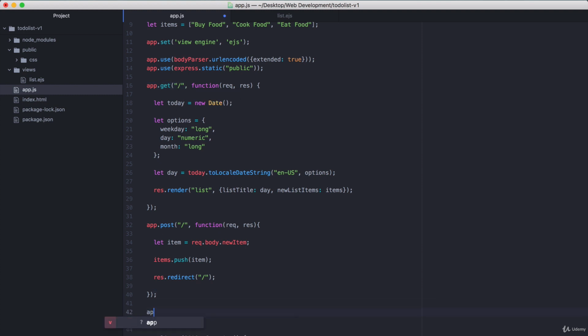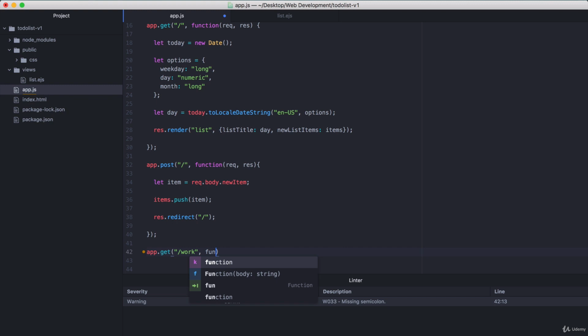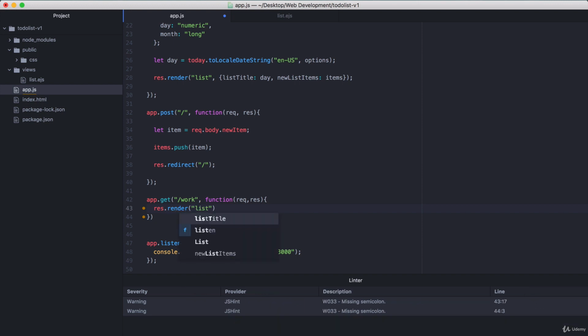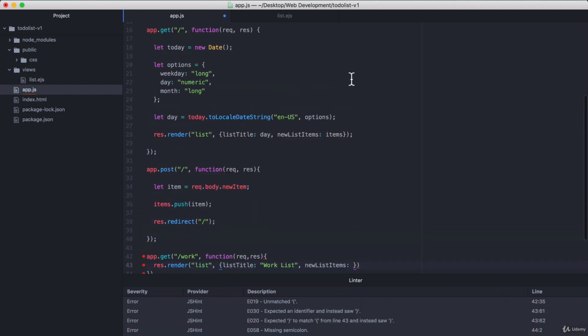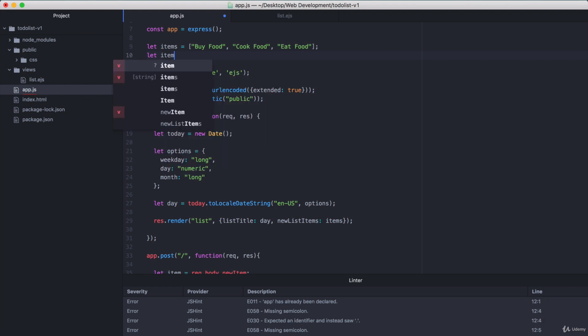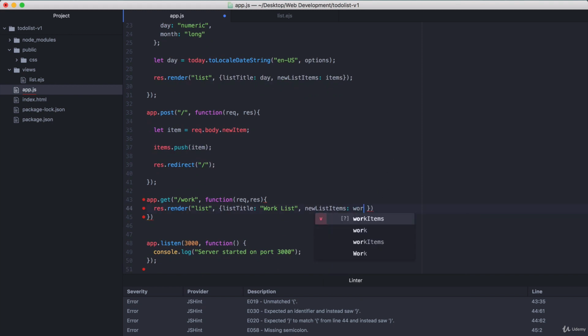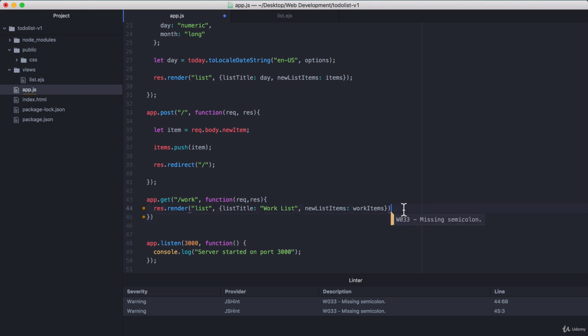Now let's add another route. Let's say app.get, and we're targeting the work route, just so that we can provide a work to-do list. So let's create our callback function. And inside our callback function, we're going to res.render our list.ejs page. And then we're going to pass in a list title that is just going to be equal to work list. And then, of course, we have to pass in the second parameter as well, which is called new list items. And for our work list, we'll need a separate data store. So let's call it work items. And it's just going to start off being empty. So let's pass that along, this work items array, and let's add our semicolons.